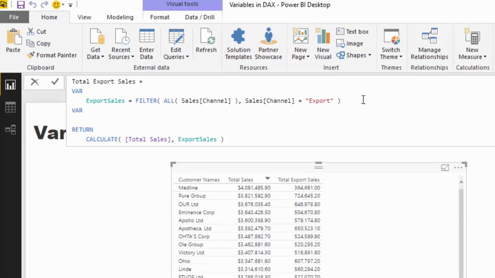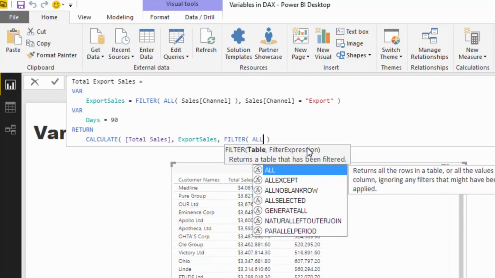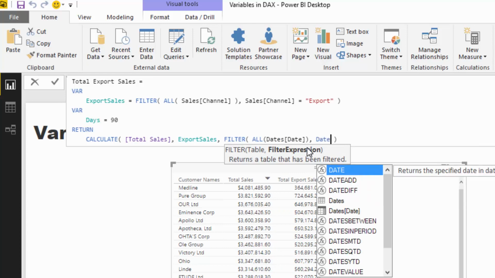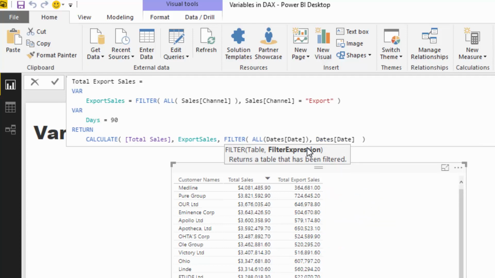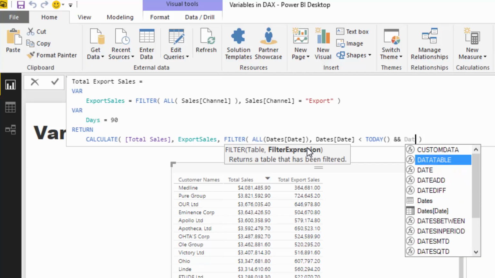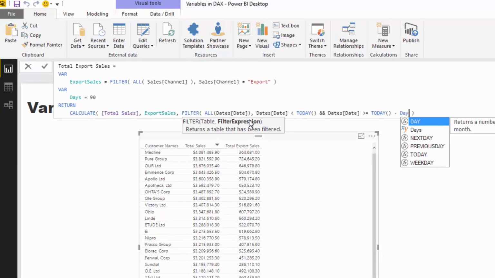Okay, so now we can also create multiple variables. I could create a variable which says, for instance, days. I could call it days, and I can go 90 days. And I could then utilize that number, that scalar value, inside here, and I could go FILTER all dates. In this case, all dates, and I want to filter the date if it's less than today, and the date column is greater than or equal to today minus days.